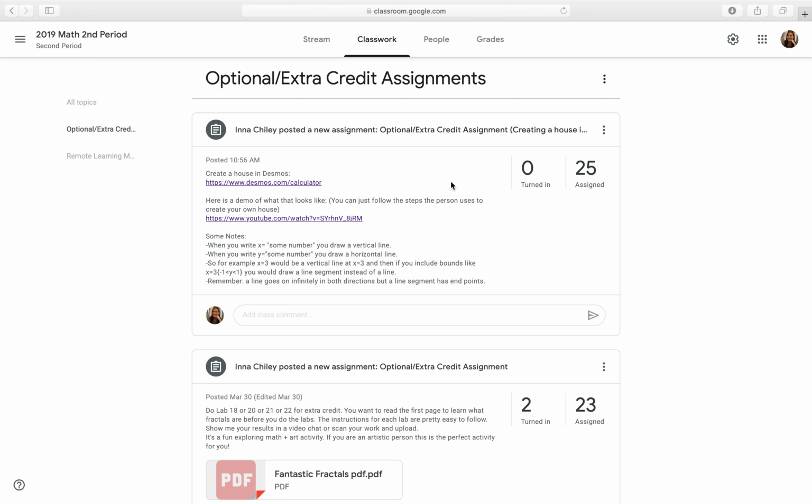This is an optional extra credit assignment, and I want to go through it in this video so you can understand fully what you would be doing for this assignment. So you're going to create a house in Desmos. You're going to use this link. This is where you will create your house.